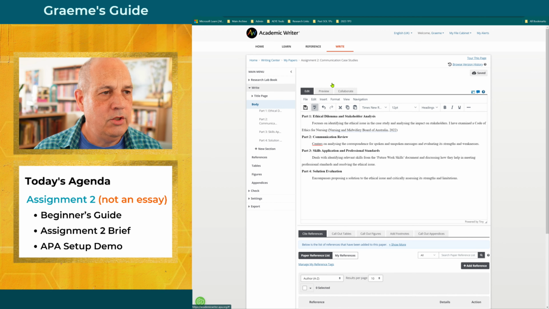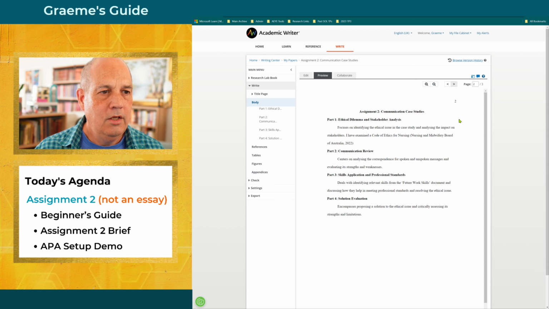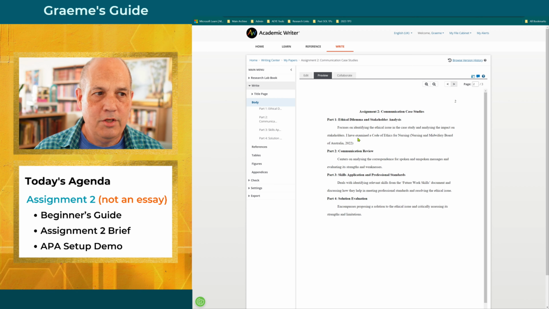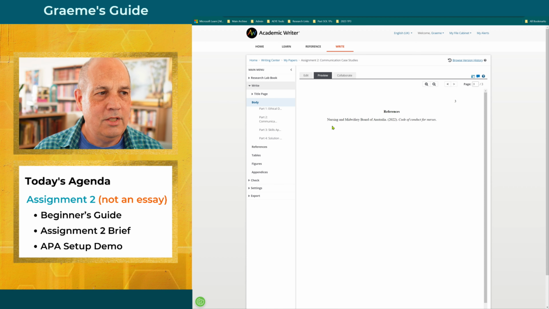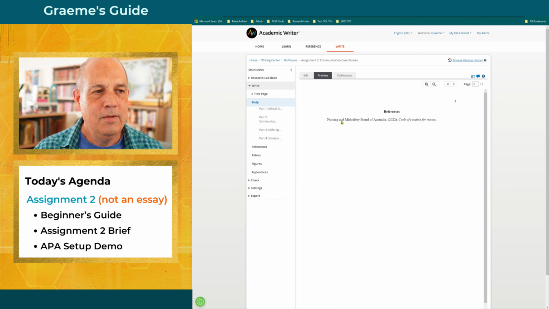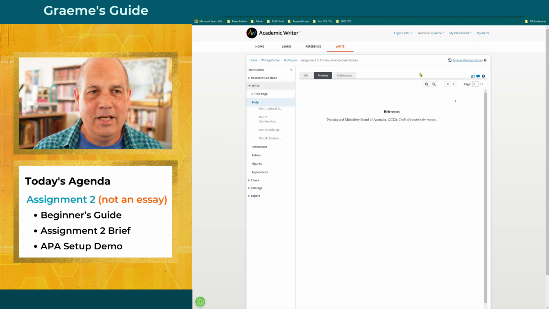So if we go now to the preview, you'll see that we have our cover page. I've started writing my first part here, and I've included a reference, a citation rather, to the Nursing Code of Ethics. And if I go to the next page, you can see that it started writing the full reference here. So it's all being done for me. That's all I wanted to show you today.